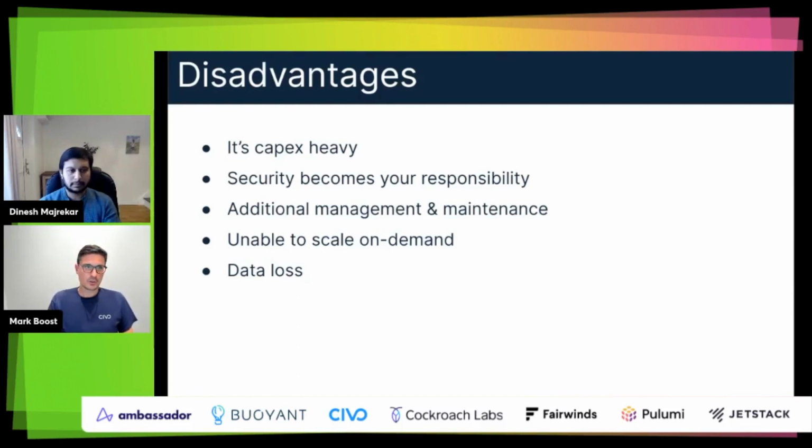Security becomes your responsibility. As I mentioned, that could be an advantage if you manage security very well. But also with the cloud, we've become accustomed to letting cloud providers manage the network layer and the physical layers of security.